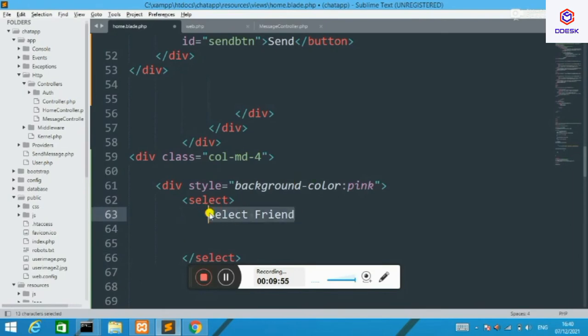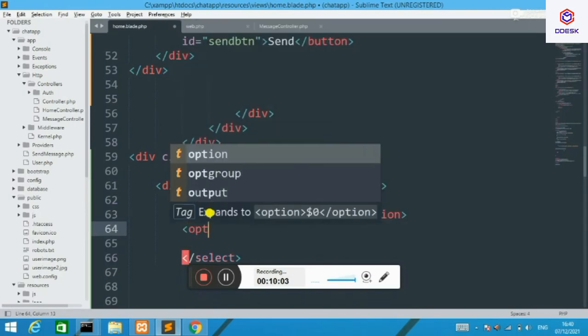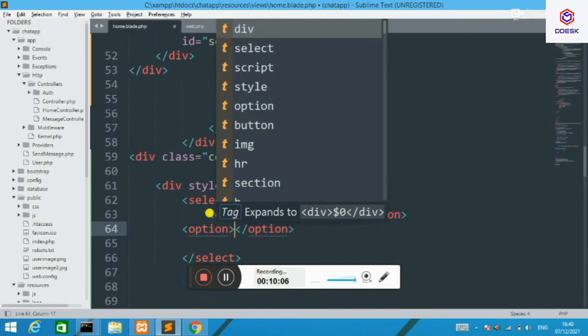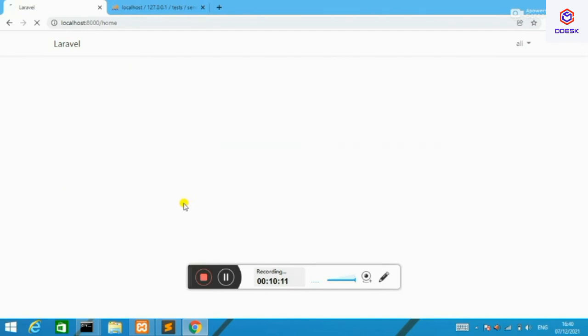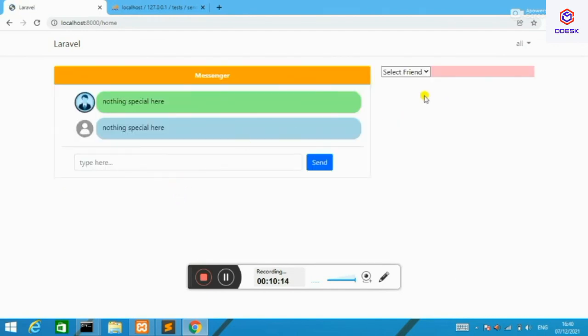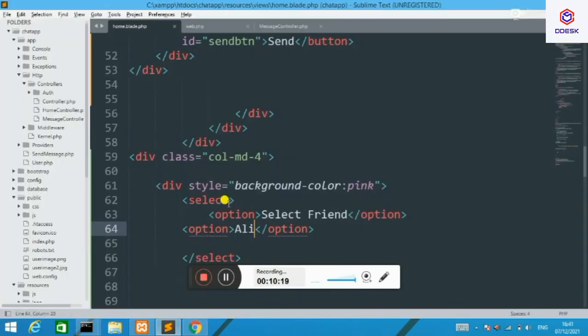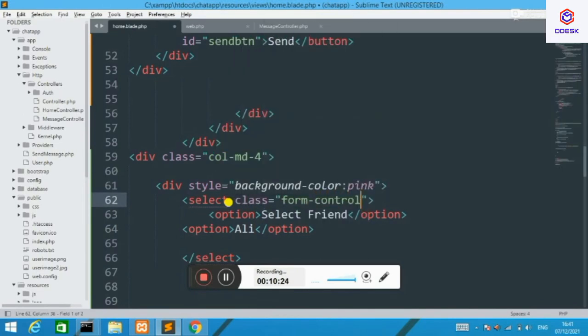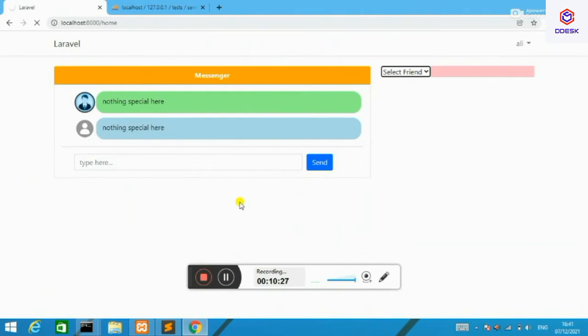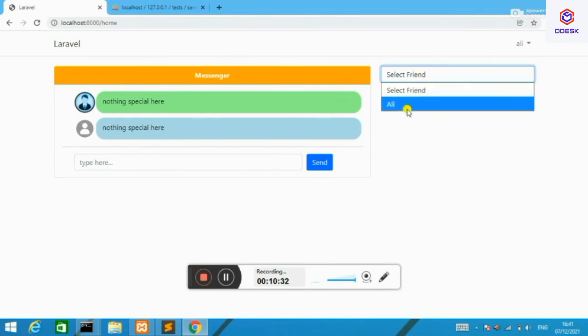In the select tag, I would create an option, and then I would type here select friend, and then option, and I loop through this one. First let me check. Yeah, it's good, quite good. I'm giving a class form-control. Okay, perfectly applied.